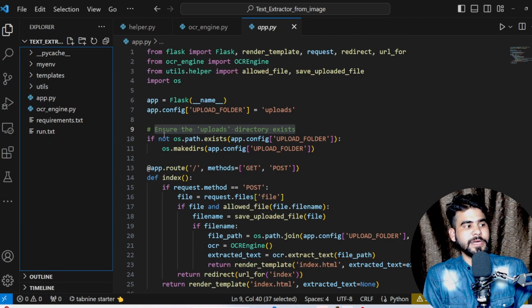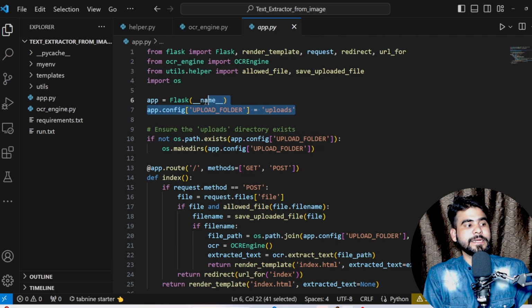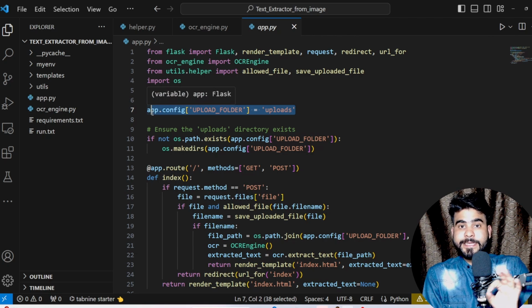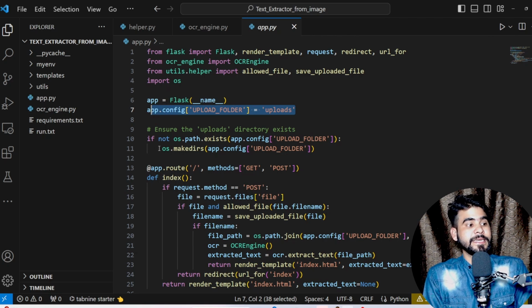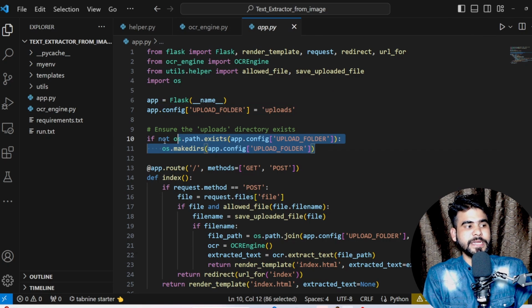So right now we do not have the upload directory, so we are going to write a condition. If not os.path.exists, which path? Our upload directory. If this directory does not exist, in this case create a new directory. So os.makedirs, and then we are going to create this directory.